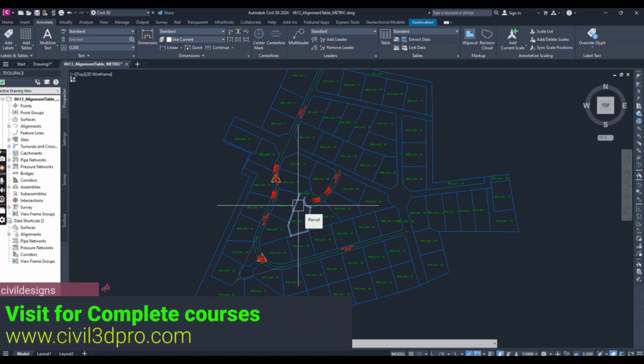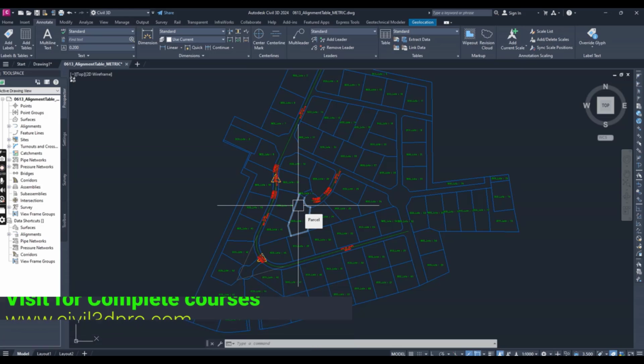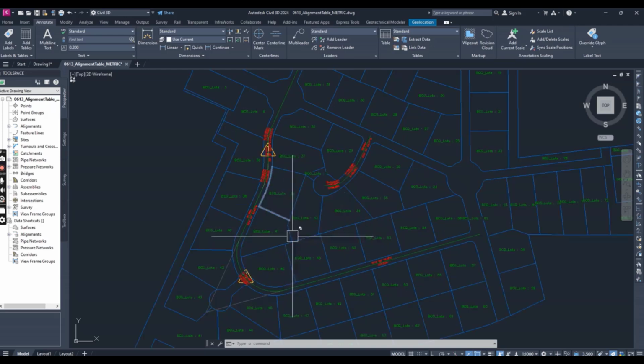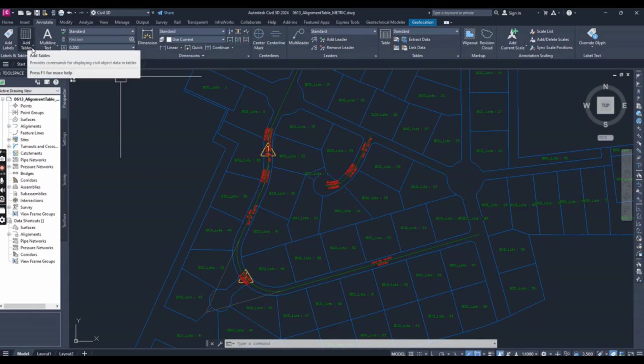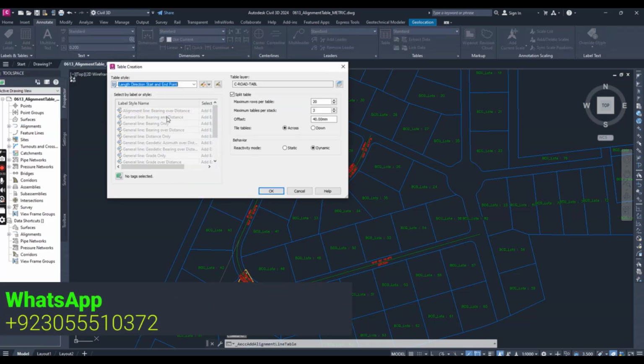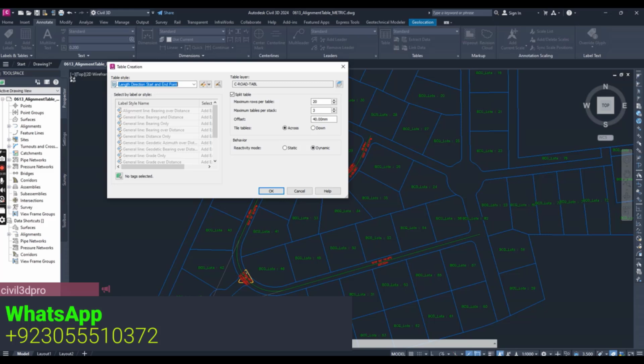Most line tables are simple: a line tag, a bearing and a distance. We will also see how Civil 3D can translate units without changing units in drawing settings. So using the same drawing, from the Annotate tab, click the add table drop down arrow, and you will see many types of tables here. Click alignment, then add line to open the alignment table creation dialog box.